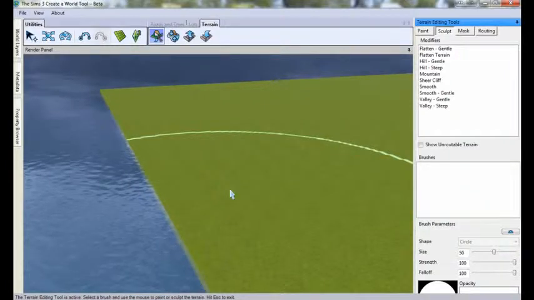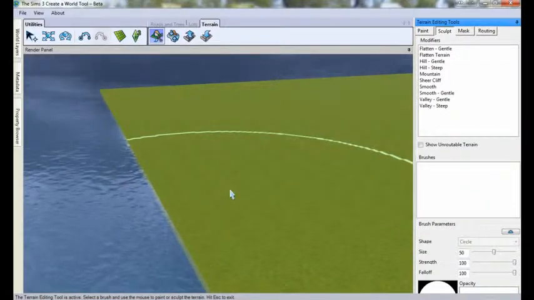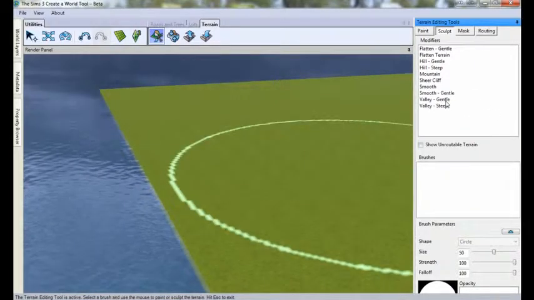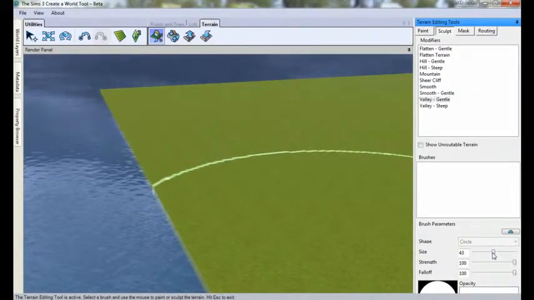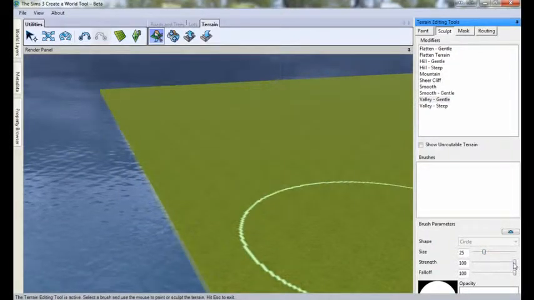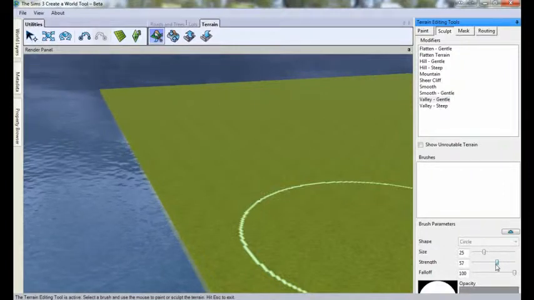Okay, I've flattened out my land now. Now we're going to make it look more like an island instead of having a straight edge going into the water. So again, we're going to grab Valley Gentle, and we're going to change the size to around about, let's say, 25. And we're going to change the strength down to about 50.